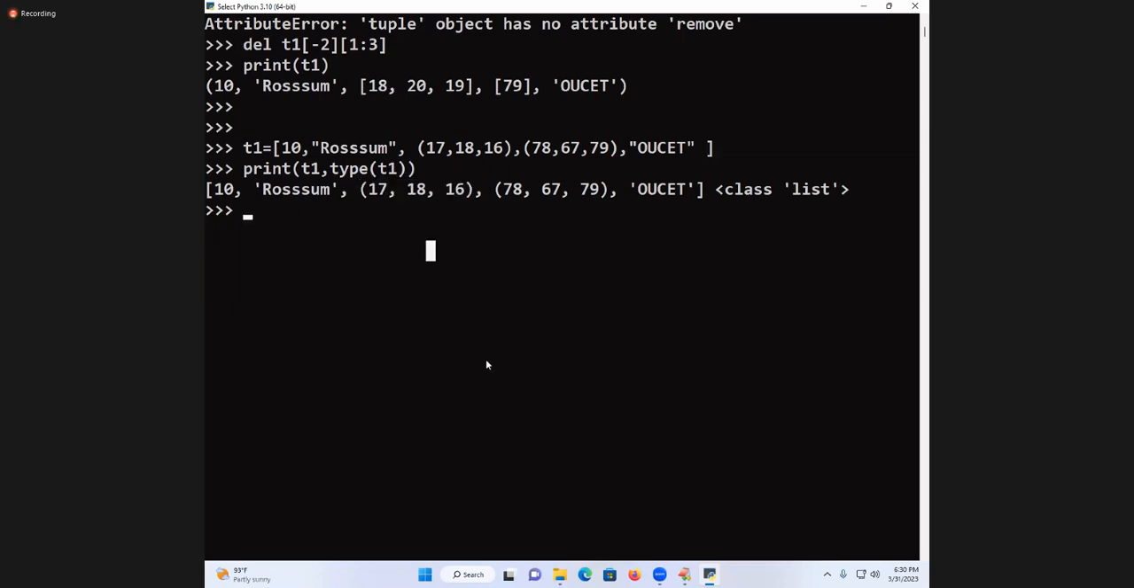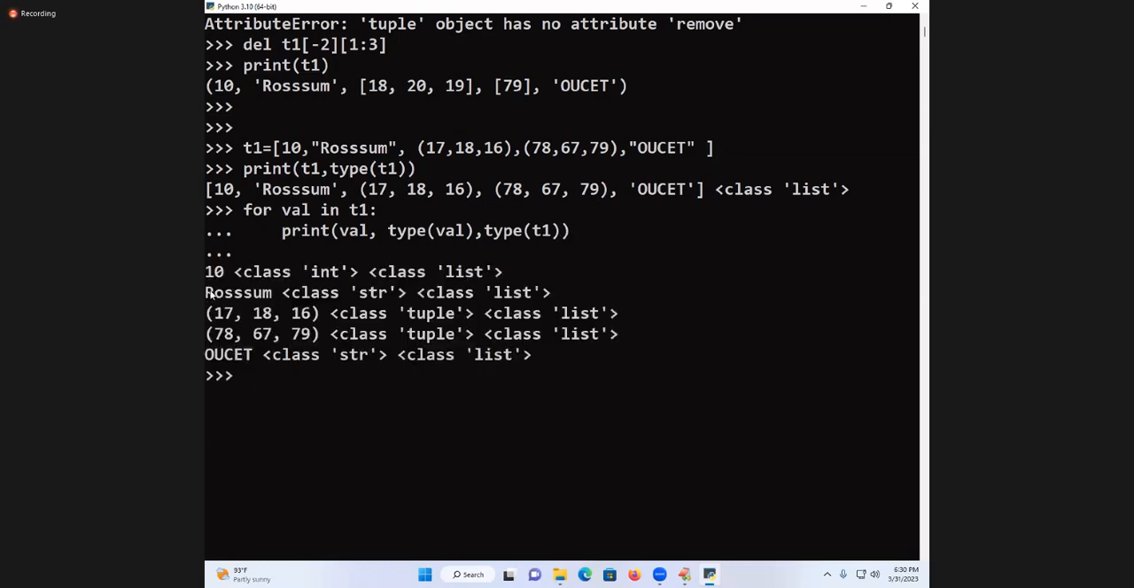I will print the data also, students. For value in T1, print value comma type of value. You see that I'm giving the complete thing. 10 is an integer in list. Row sum is a str in list. 17, 18, 19 is a tuple in list. 78, 67, 79 is a tuple in list. OUC is a str in where? List. Is it understandable?